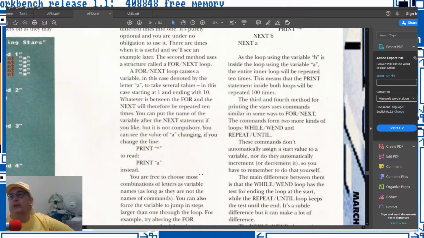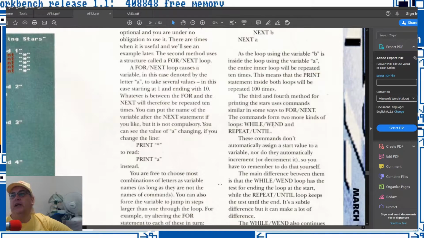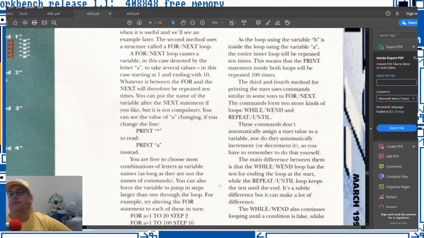As the loop using variable B is inside the loop using variable A, the entire inner loop will be repeated 10 times. This means that the print statement inside both loops will be repeated 100 times.